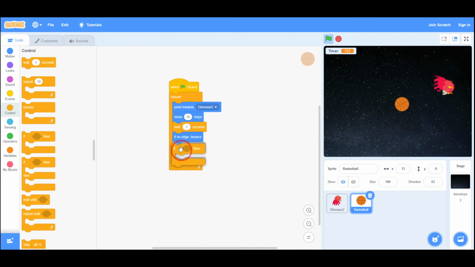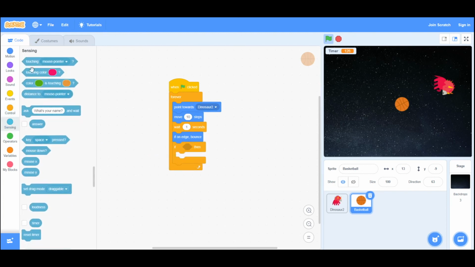We're going to add a little bit of sound to this. So we're going to go to sensing and this touching block. Okay, we're going to push that in there. And instead of mouse pointer, not edge, dinosaur. So when the ball hits the dinosaur, it's going to make a noise.